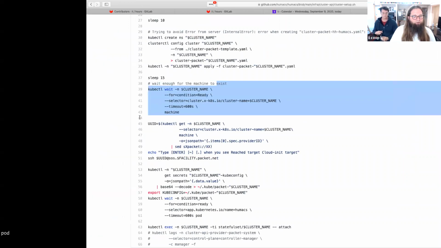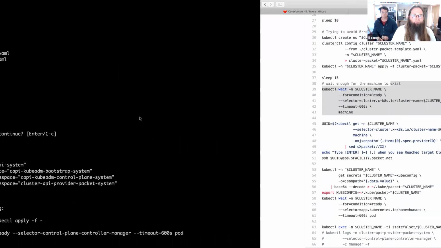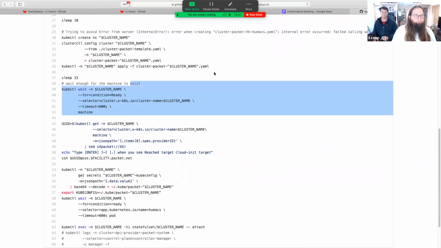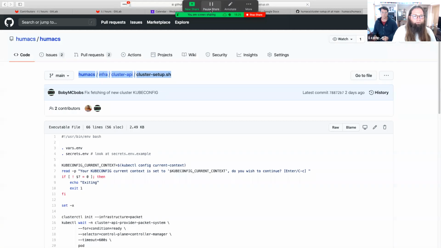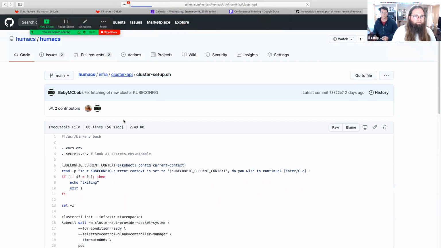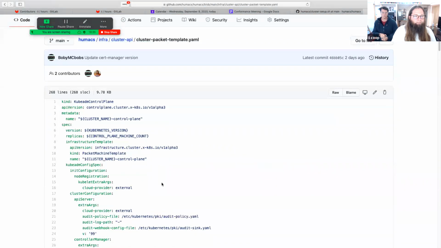So if we go check our deployment, it is currently waiting for the Packet cluster API provider control plane controller manager to come up before it does these next steps. While we're waiting on that, I will launch a new window, and we'll go up a folder so that you can see our cluster Packet template.